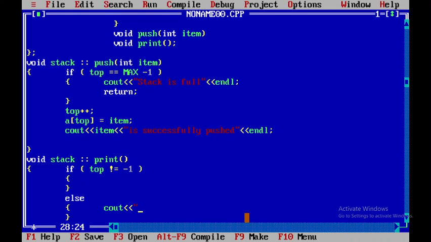So that is cout stack is empty. So already, there is no element to be displayed. So you will display a message called stack is empty. And after that, I'll introduce endl. When there are no elements in the stack, you cannot display any items over there. So therefore, here I'll say cout. Within that, I'll say stack contains.